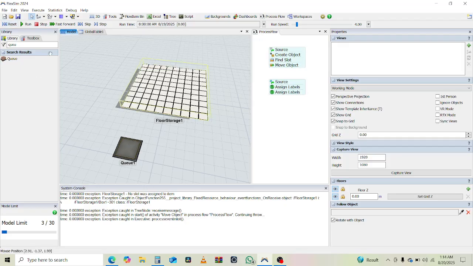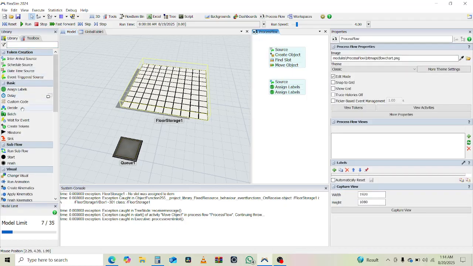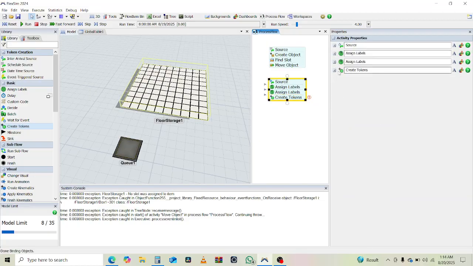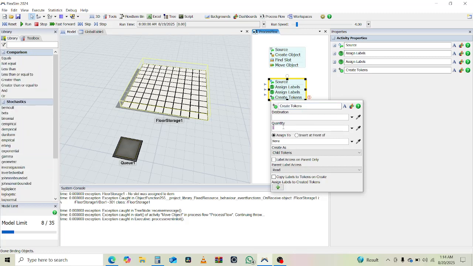Okay, so let's just have a crate, something like that. Crate tokens. Let's just put it here. So we need to create some tokens. How many tokens? That's the bags we need. So token dot bags needed.